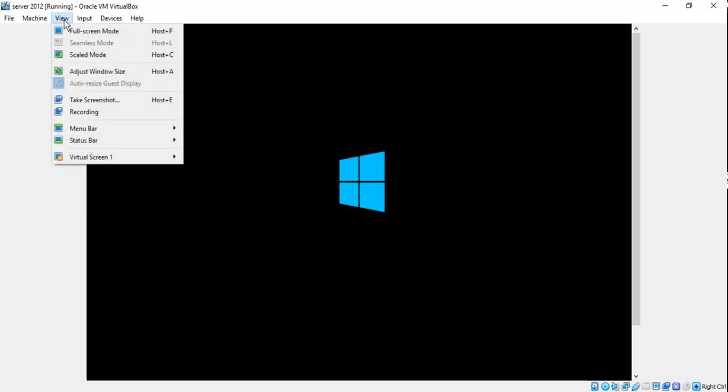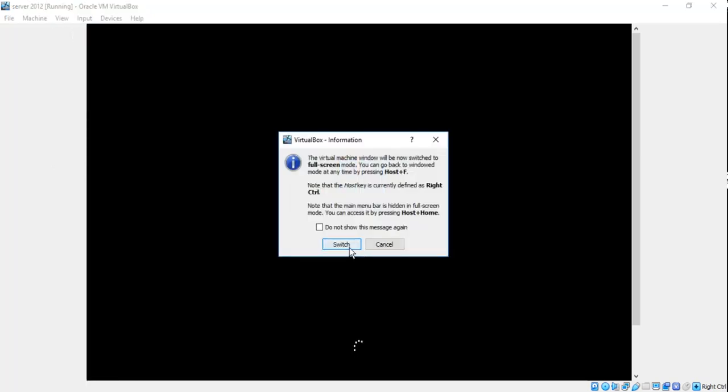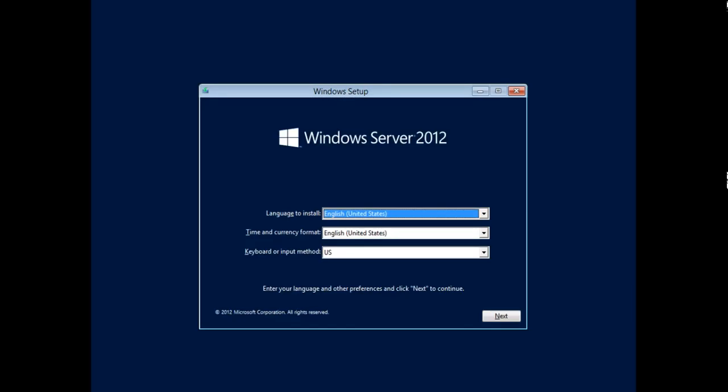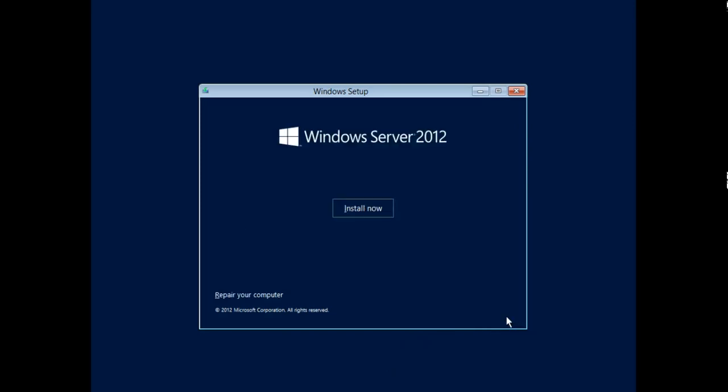Let's go for full screen mode. You can go back to windowed mode at any time by pressing host plus F. Okay, switch. Now here at the bottom you will see some options like file, machine, view, etc. Now select your language and click next. Click on install now.